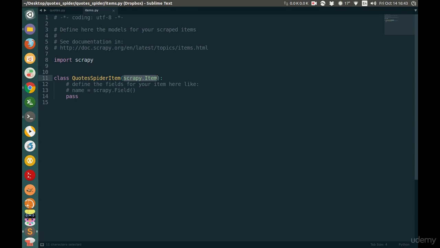Scrapy.item objects, bottom line, are simple containers used to collect the scraped data, and they provide APIs similar to dictionaries with convenient syntax for declaring available fields.